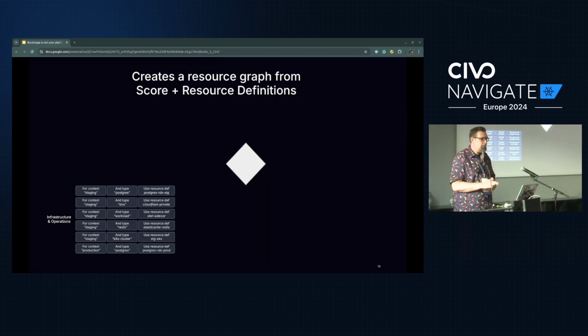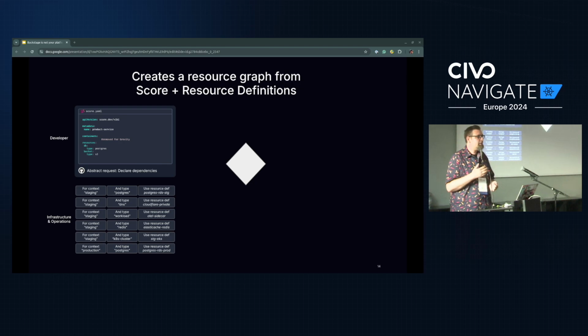So let's go through this flow, how this works with a graph-based backend, right? On the one hand, we have infrastructure and operations teams who are setting a set of rules, right? So this needs to exist first, like the different contexts where you have your resources deployed. And then you have your developers, who come with a Score definition, and in the Score definition is not only the code referred to as a container image, but also those resource dependencies.